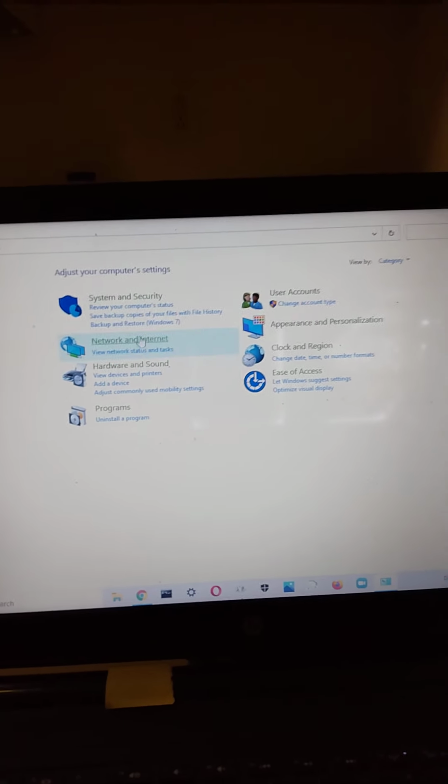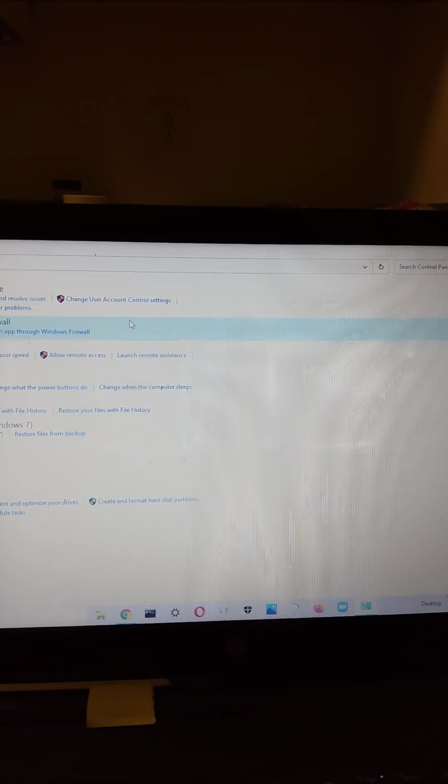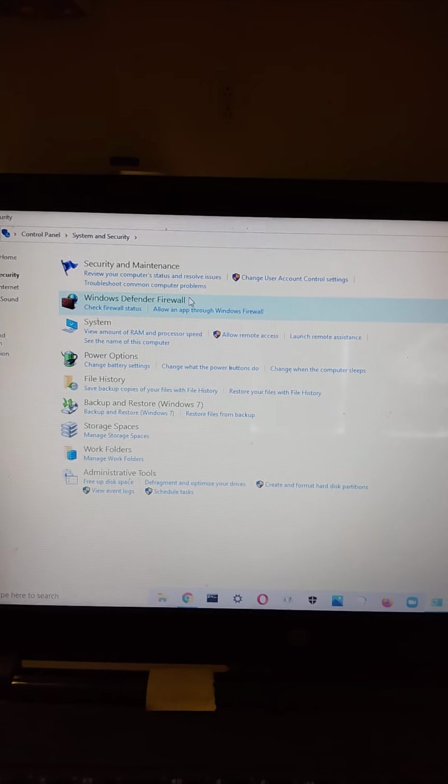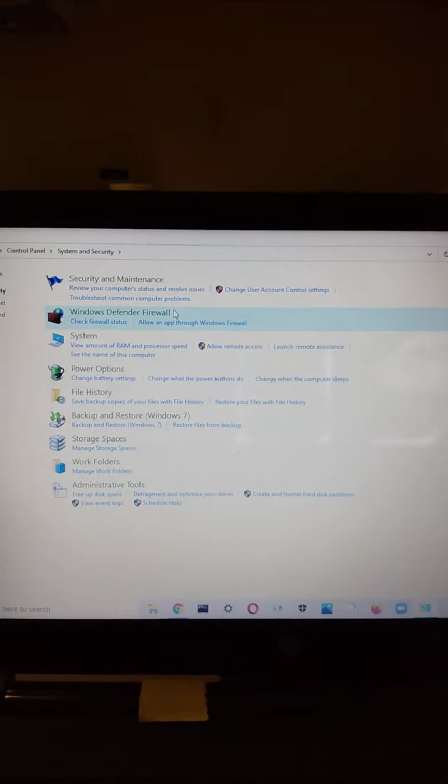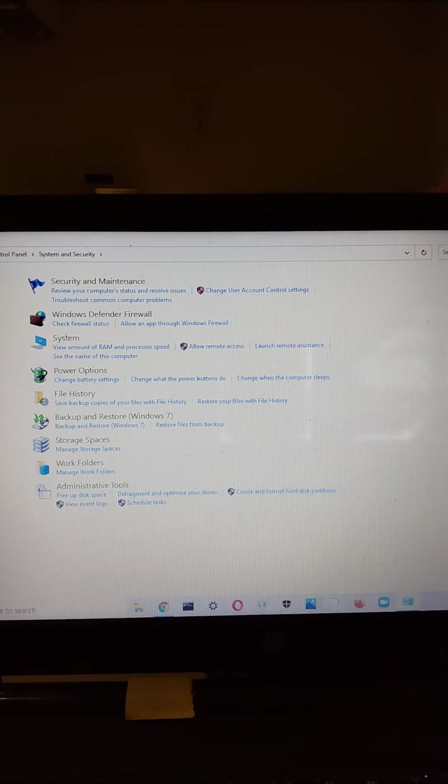And then as you can see, you got different things over here. You got system and security. Just open these things up. Don't start making any changes until you're aware of what these things are. But I'm just trying to make people aware of the different options on here, internet options, when your Wi-Fi can't connect or when you got different things.